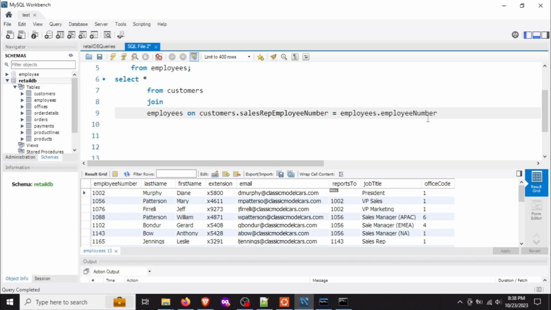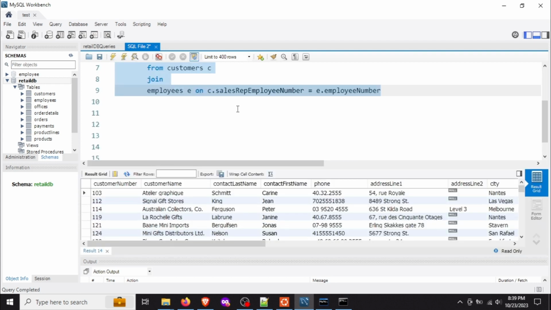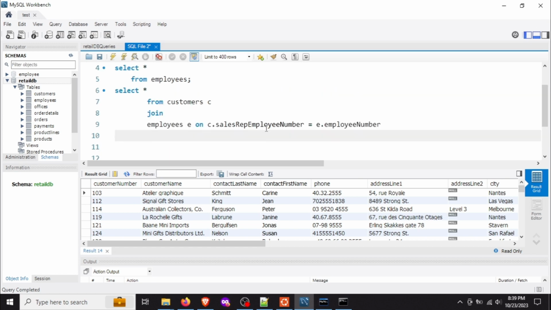This might be a little difficult to write every time we write a join. So I can give an alias here also. So customer table, I'm calling it C, and employee, let's call this E. Here I can replace customers with C and employees with E. And this would give us all the data. If I run this, all the data which is common in both the tables.